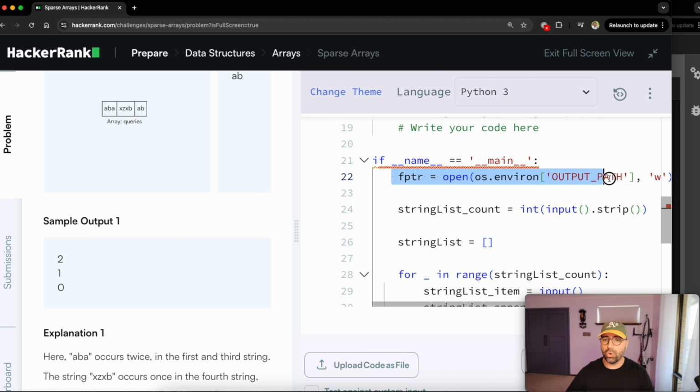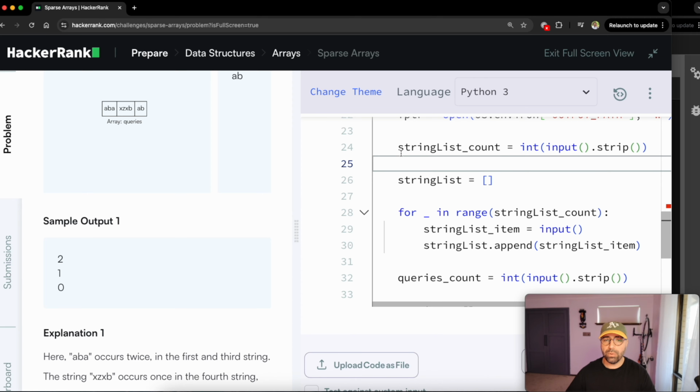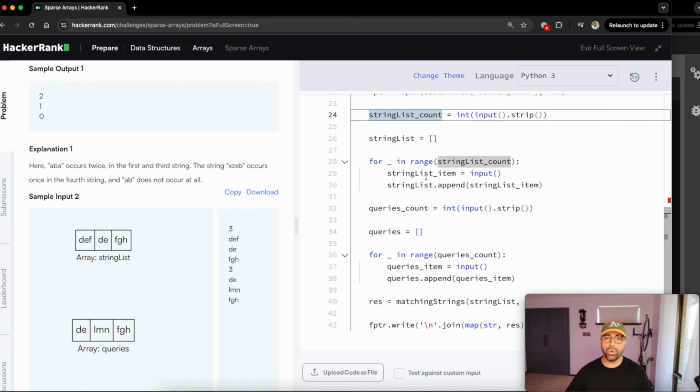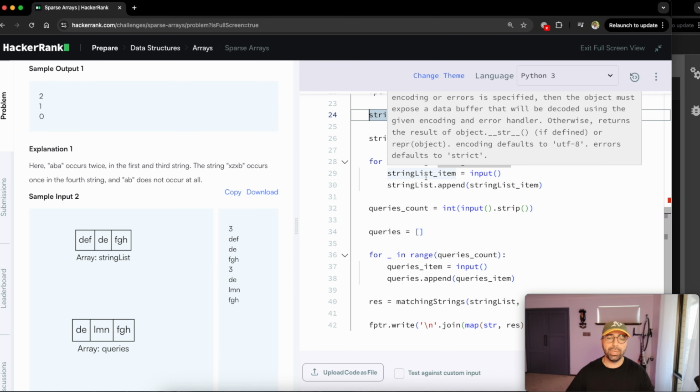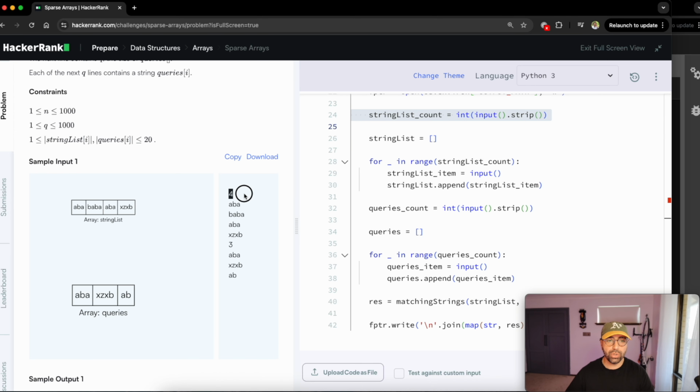You can just ignore this because this is for the environment of HackerRank for us to be able to write code. I will start here. Let me just zoom out a bit because this looks a bit messed up. I know that you might be looking on your phone and it's not really visible, but it's really hard to explain when there is a lot of text there. So we will be getting the count of the string list. That's exactly this number here. So this number 4 will be coming through this one.